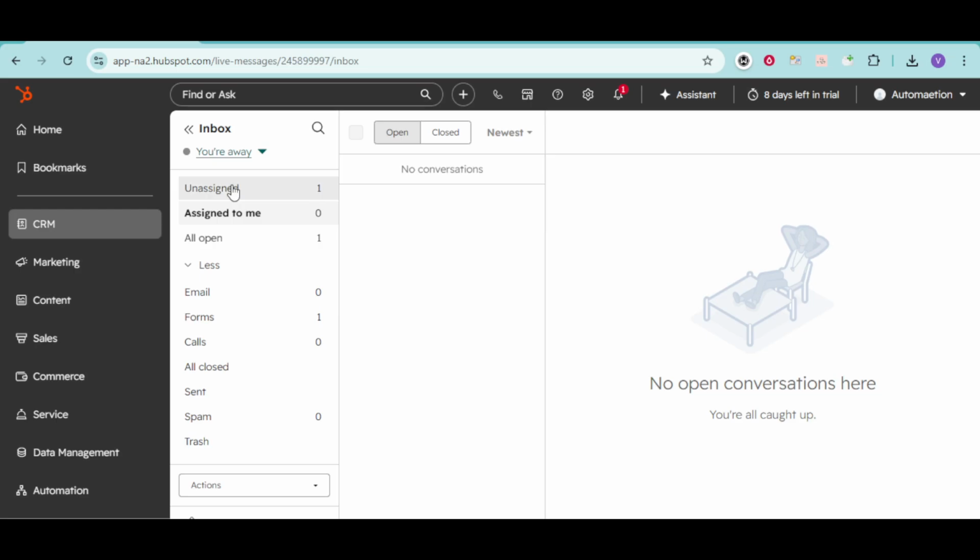Next, let's talk about the Breeze Agent folder. This is particularly useful if you're utilizing an AI agent to handle some of your conversations. Here, you can view conversations that are currently being managed by your AI agent. A great feature of this folder is that you can jump in at any time if your AI needs help or if you want to take over the conversation. This flexibility ensures that your clients always receive timely and accurate responses.